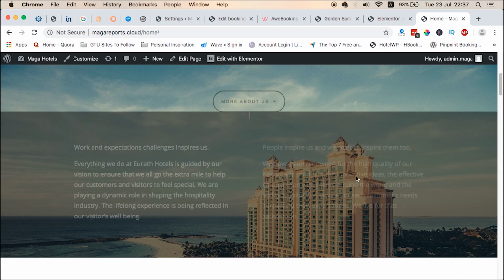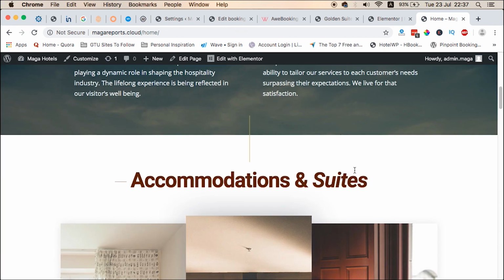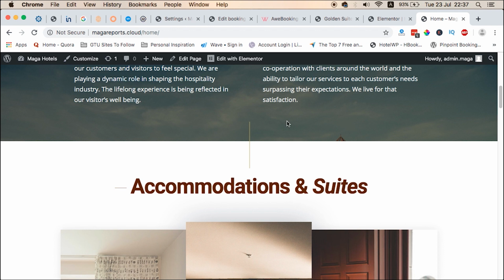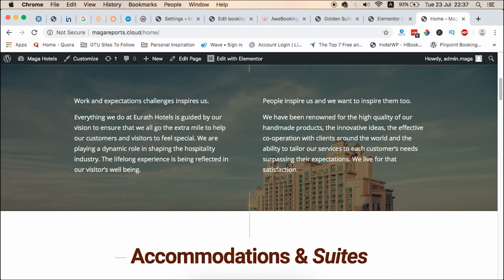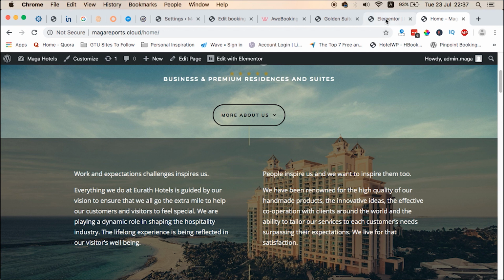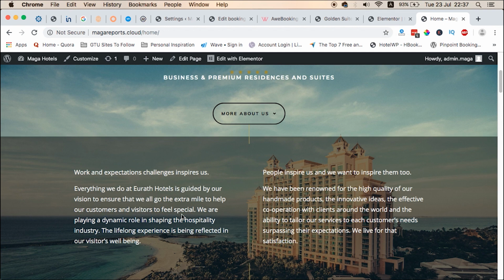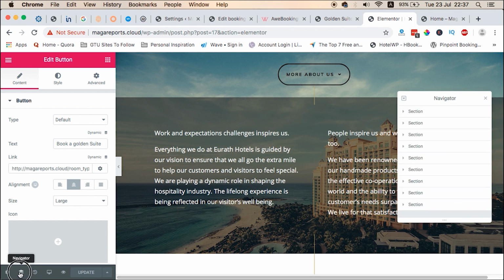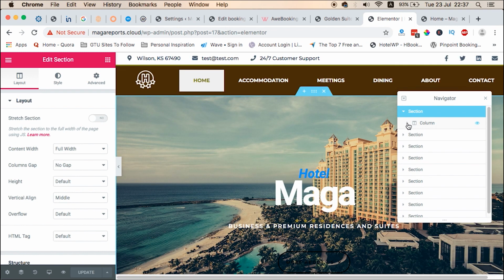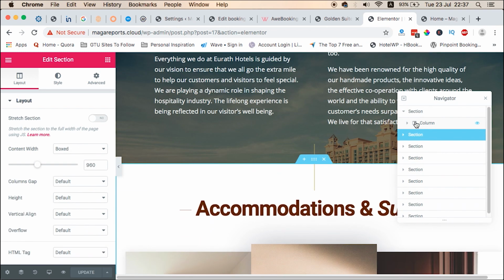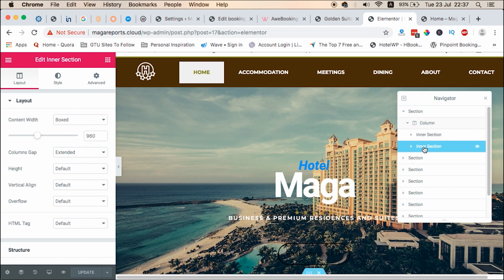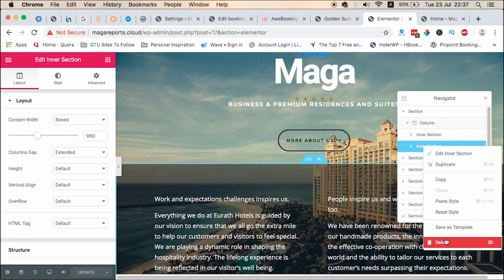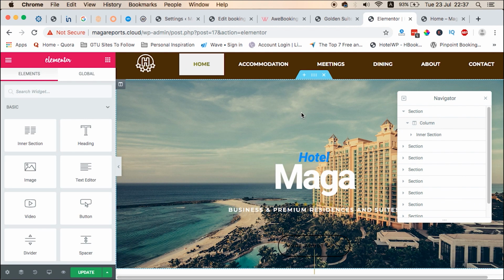So at the moment, we don't have a booking engine on our website, and we are just going to add it around here so that people are able to search for rooms right from the home page. So how do we do that? We are basically going to come here. I think we also don't need this section. I think we can just remove that section. We can just say head to the navigator, grab that section, should be around here. There is this inner section, so we can just simply hit delete. We don't need it.